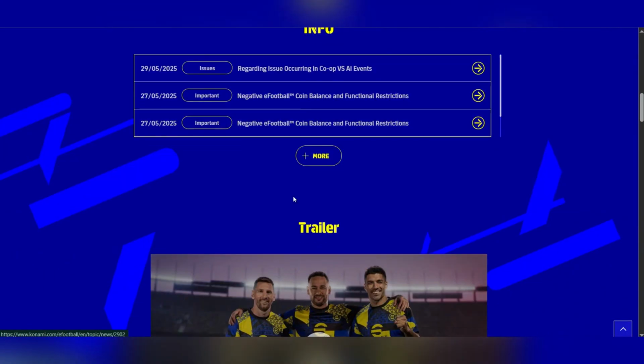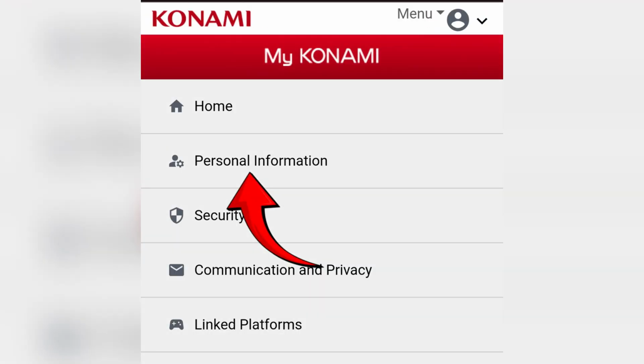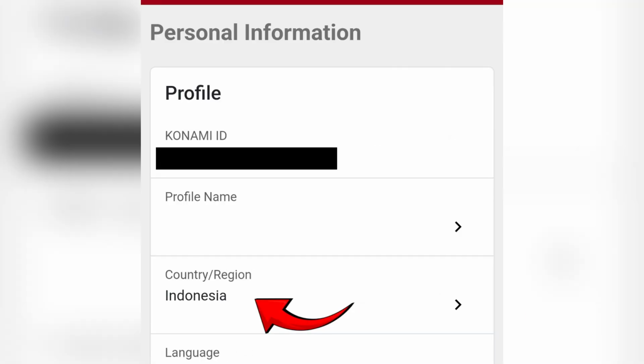Firstly, open eFootball on your device, then go to the settings menu from the main screen. Look for account or region settings. This varies slightly by platform. If available, select the region or country of residency. Choose the desired region from the list, then confirm your selection and restart the game if needed.